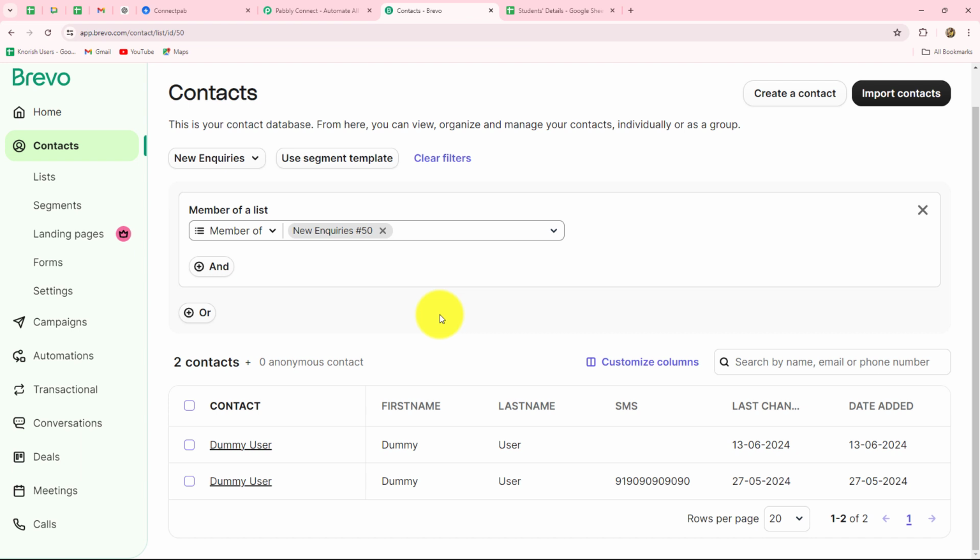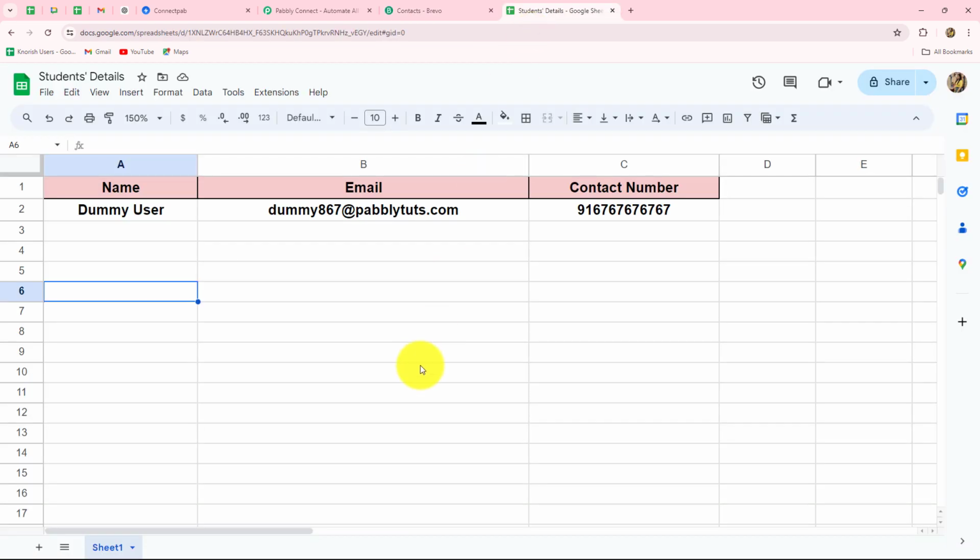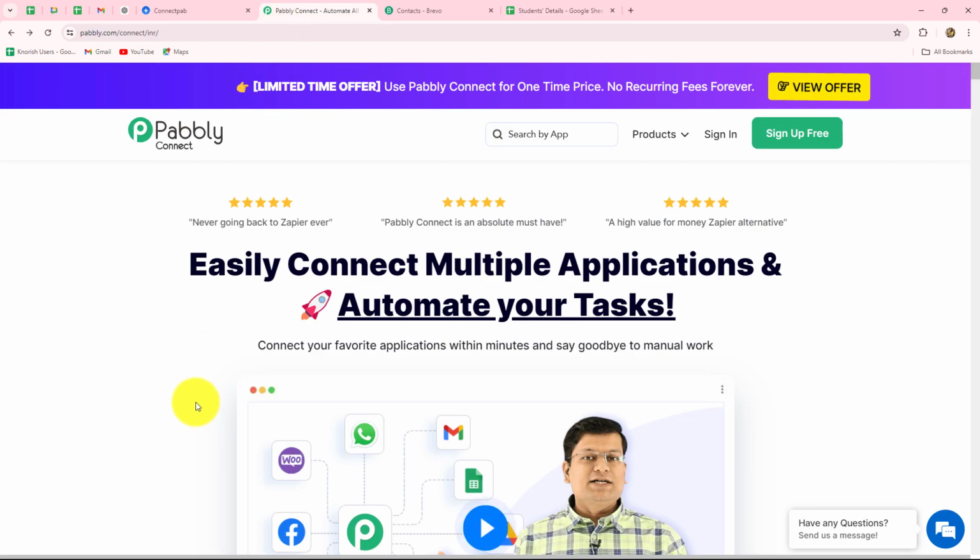And as soon as the student is added, automatically a record will also be created in your Google Sheet so that you can keep track of the details of the students. We are going to automate this entire process with the help of Pabbly Connect, and that too without any coding or programming skills.